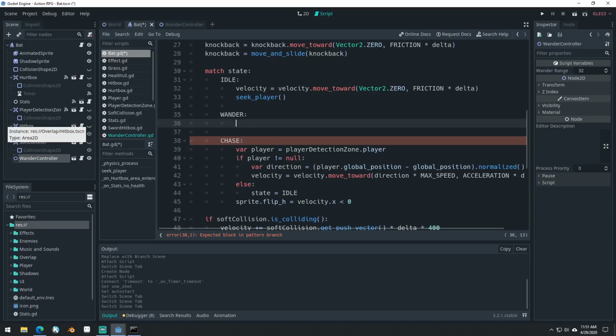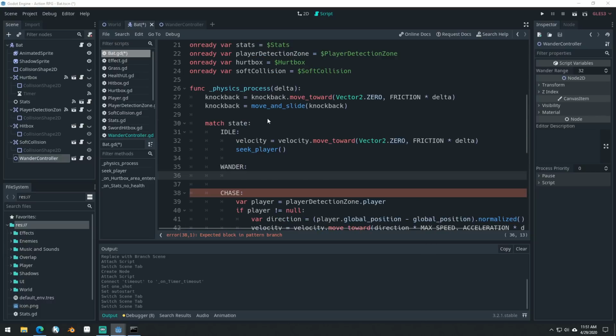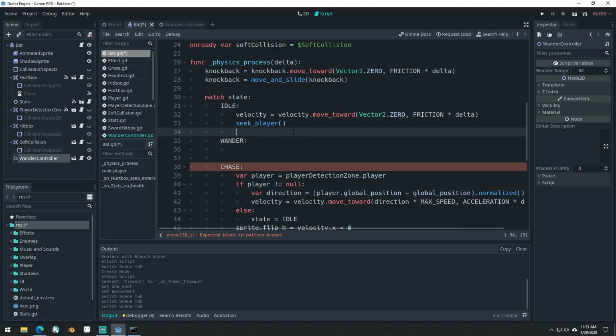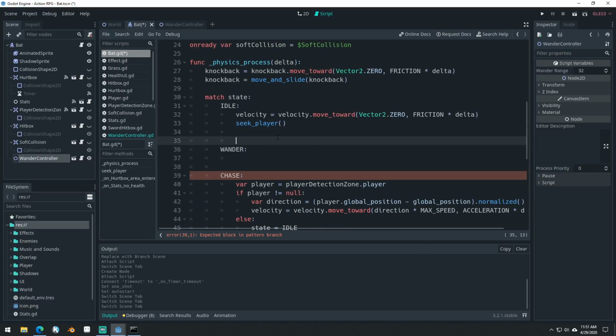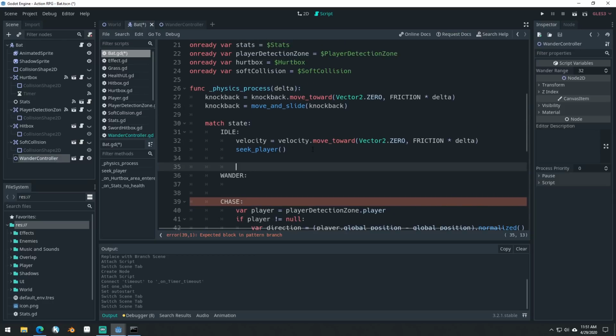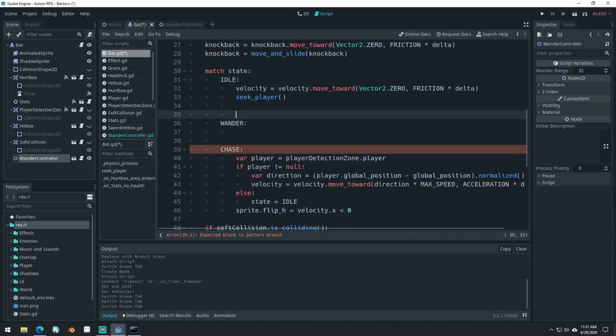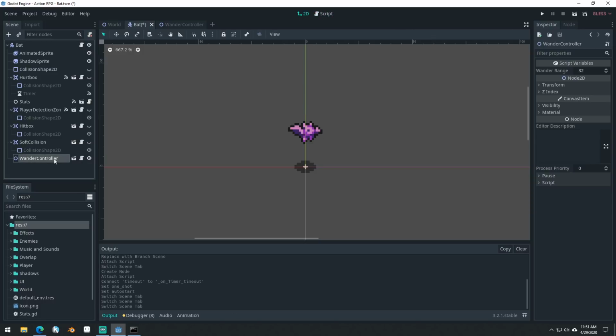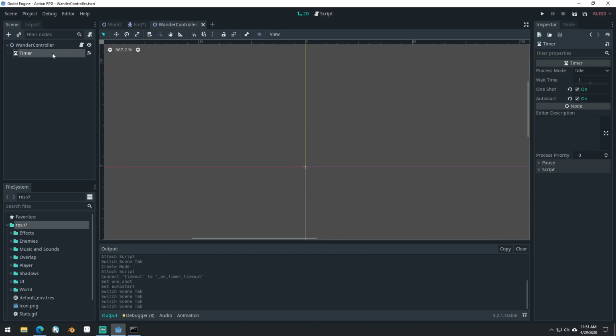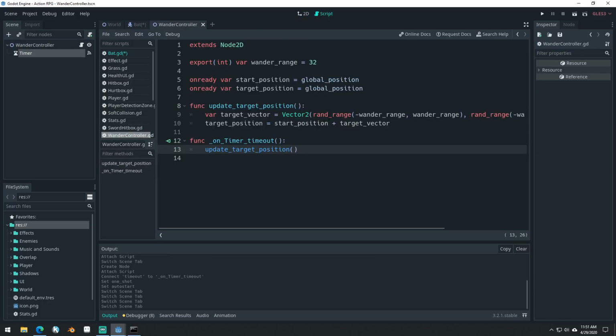So then inside of our wander state, and we'll do this inside of the idle state as well, we can easily switch between these two. And we'll use the wander controller to do that. So our wander controller has this timer attached to it, right? And we want to use this timer. So we can actually detect to see if the timer's time left is equal to 0.